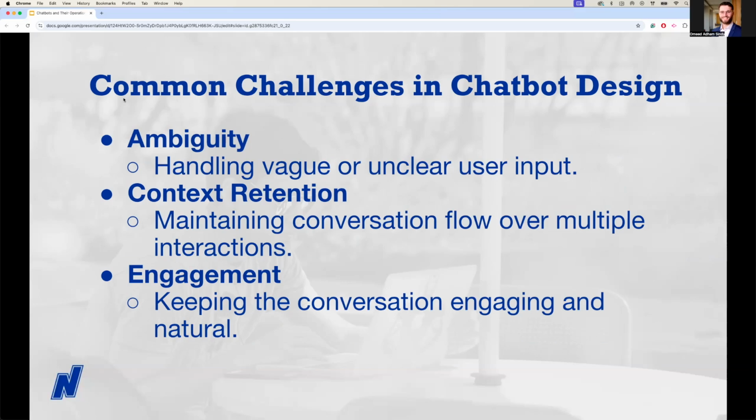Context retention. Many of the chatbots struggle with remembering details from previous or earlier conversations. Imagine a scenario in which a user asks a question and the chatbot answers, but the bot then forgets the context when the user follows up with another question. Building a memory capability into your chatbot is key for improving the flow of conversations.